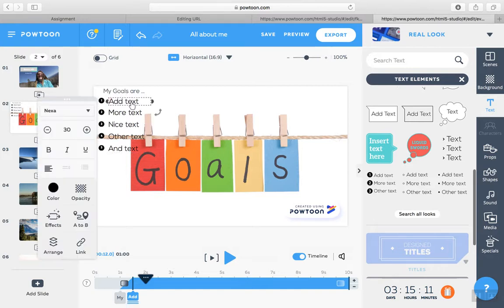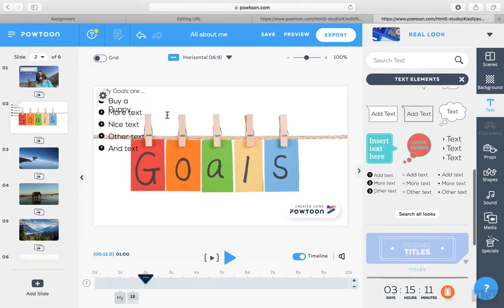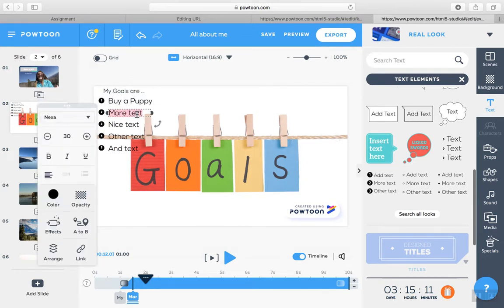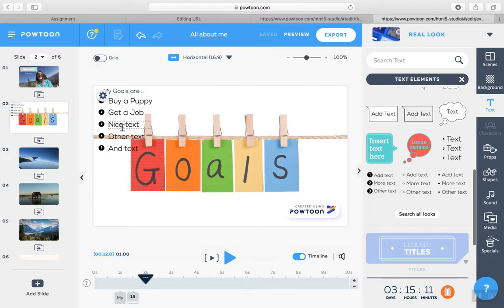And just to edit that text, you're going to double click to add text. A goal of mine is to buy a puppy. And you see how you have this overlap that has appeared. So to make that go away, we'll drag it out a little bit further. A second goal would be to get a job. And then so on and so forth, adding and listing your different goals.